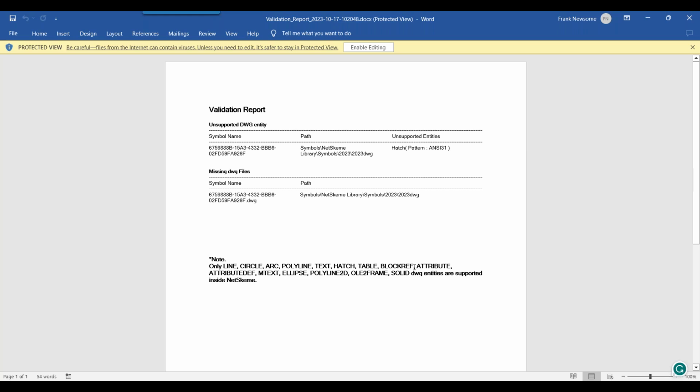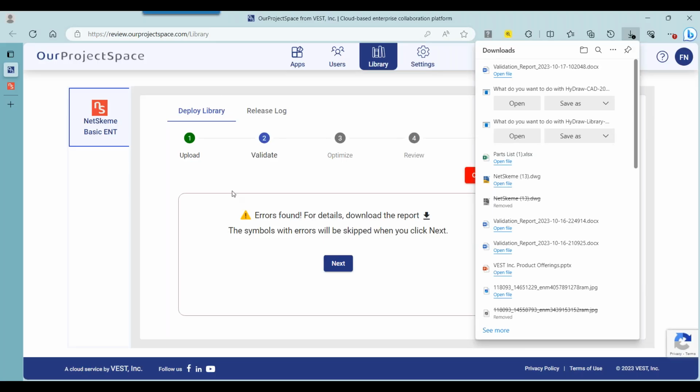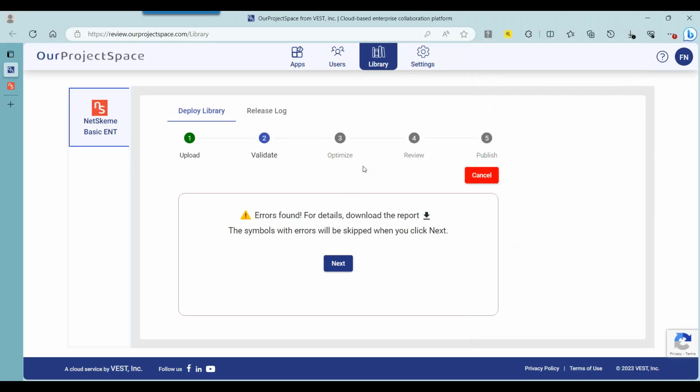These are the attributes that are allowed to be uploaded into NetSkeme and are able to be supported. It's also telling me that I have a missing DWG file. In the case of this file, it's going to be skipped and it's not going to be able to display. So I would have to go back and fix that within my library and re-upload. Since I know exactly what this file is, it's not super important, but I will show later what does display in the case of a skipped symbol.